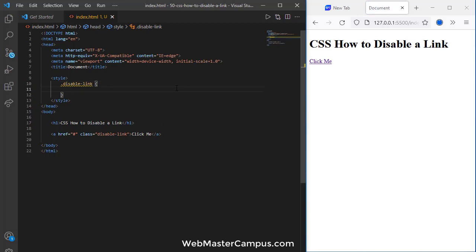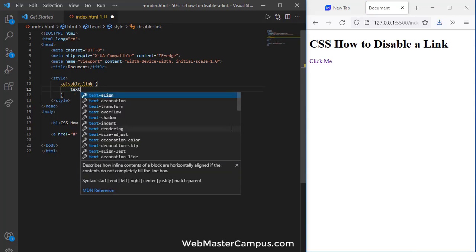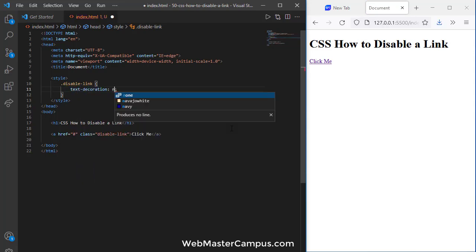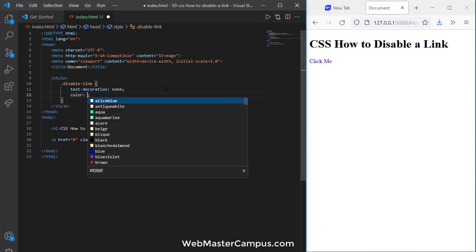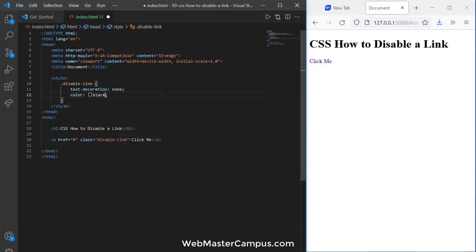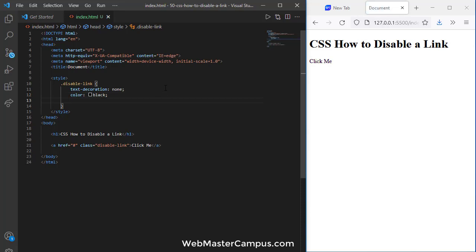Okay, so in disable link, did I use the correct word? Okay, seems fine. Now I'm going to change the text decoration and give it none. So when I click on this, you can see the underline has just gone. Now I am going to change the color and give the default color black. Okay, so it's black now.